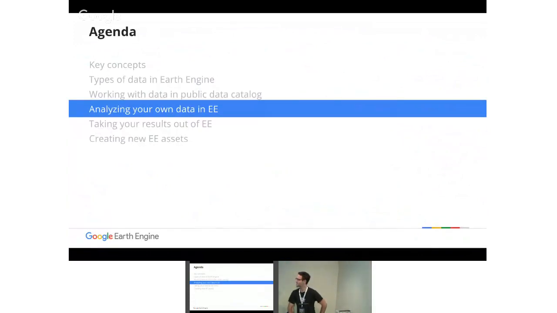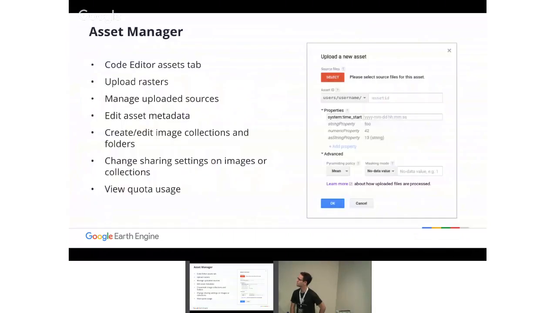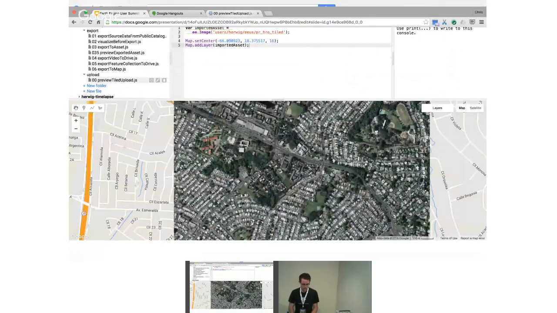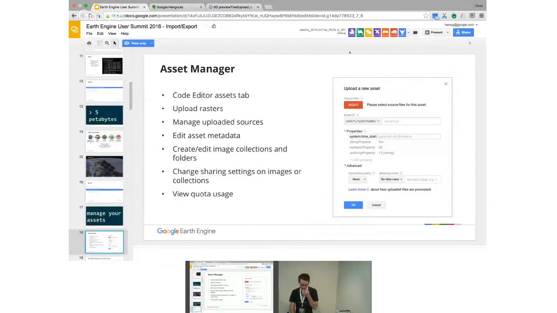Okay, so now we've briefly touched on the public data catalog. Let's talk about how you can bring your data into Earth Engine, managing your assets. Within the code editor, we have an assets pane, which we're going to refer to as the asset manager. It's just this tab. It's the asset manager for you. So jump back here.